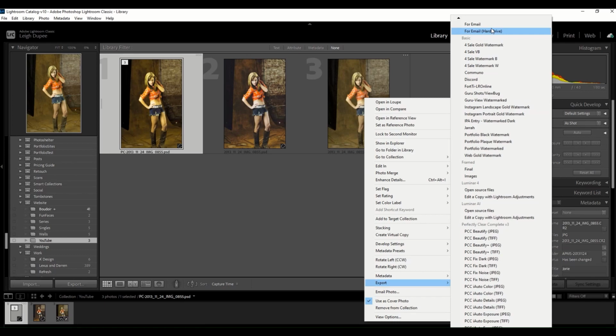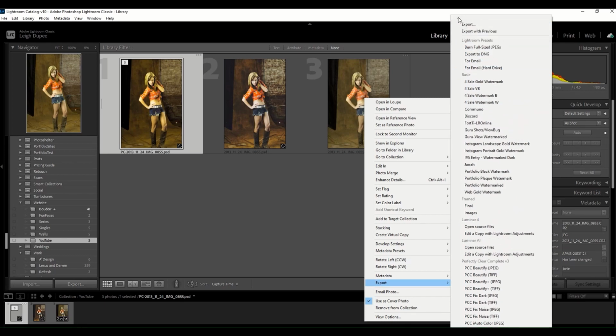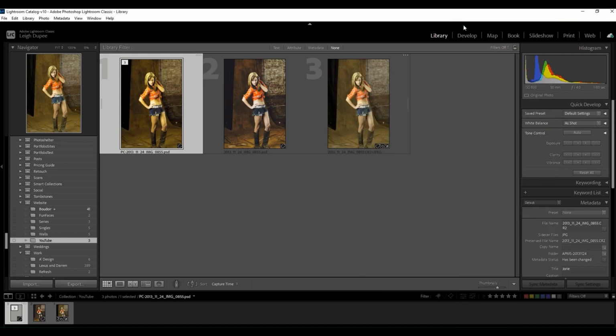So let's just do the full list of exports, because that'll be easier to look at. Because I do have a lot of exports.